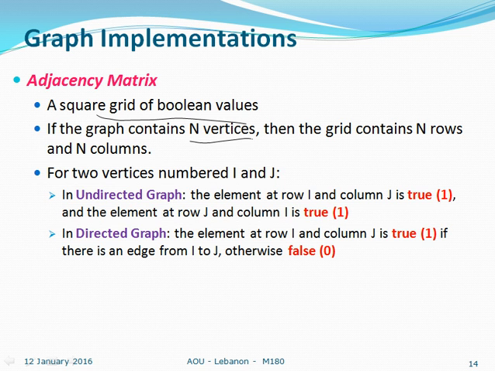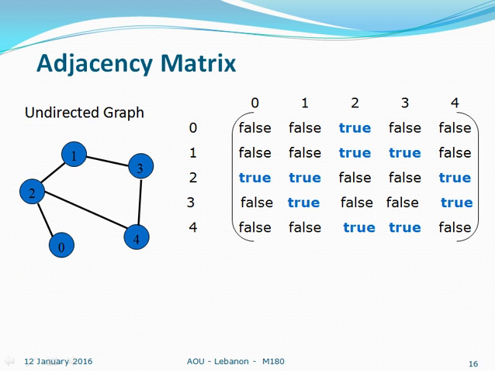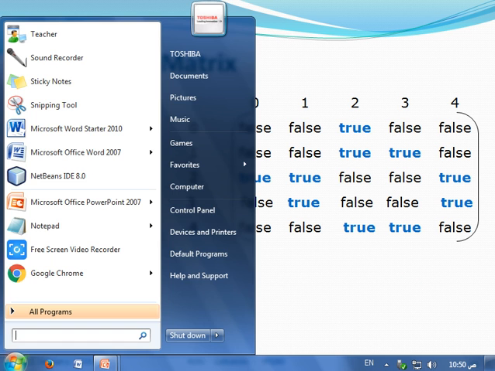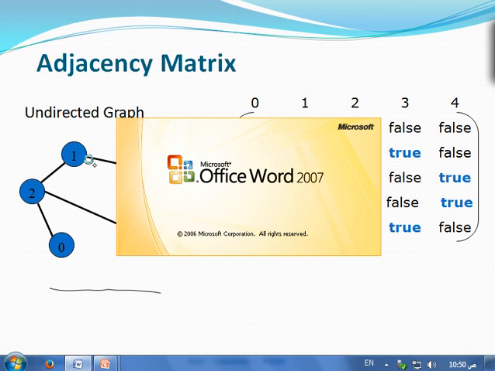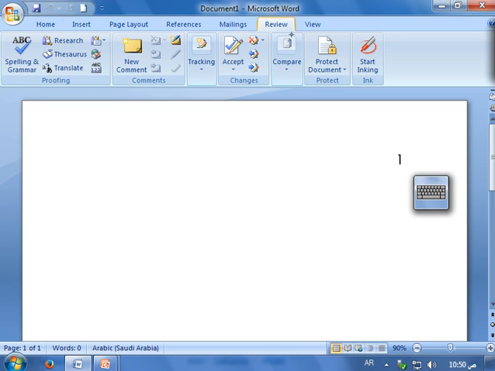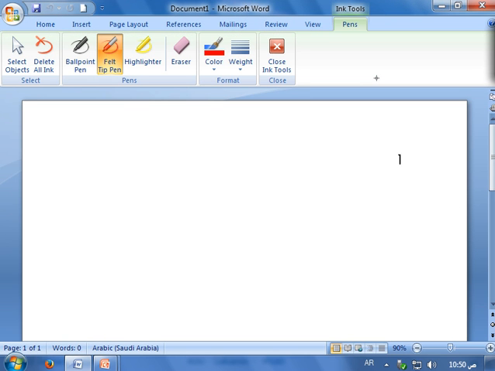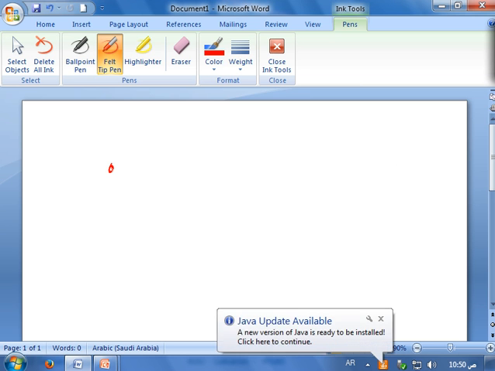Now how to draw this matrix and how to represent it when there is a given graph. For example, this is an undirected graph, and for this graph we have 5 vertices, so the size of our matrix will be 5. Instead, let me take an example for you. For example, let us say this is our graph.